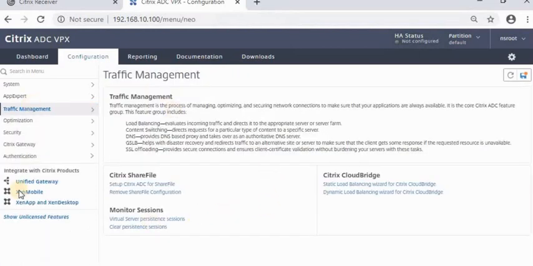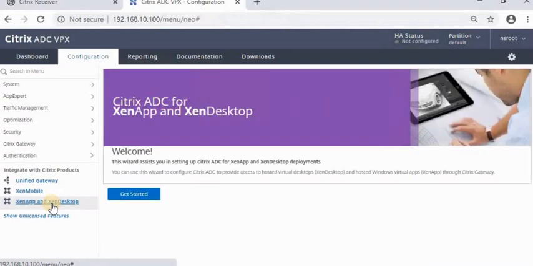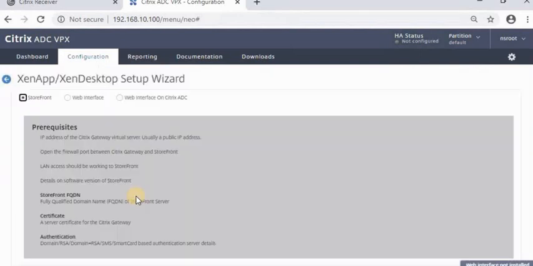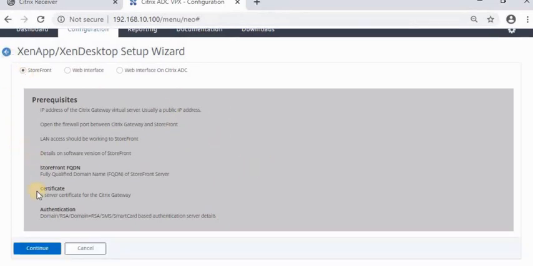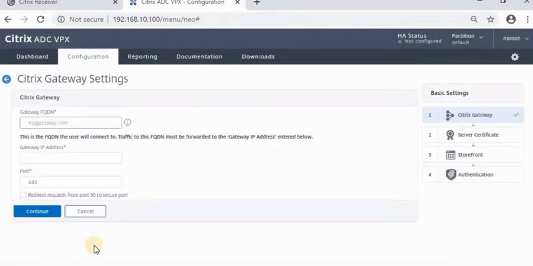Okay, so you can see this option, XenApp and XenDesktop, integrate with Citrix products. Inside XenApp and XenDesktop, just click there, click on get started, and let's move. Here you can see three options: storefront, web interface, and web interface on Citrix ADC. So we are going to integrate storefront, so we'll use the storefront option. The web interface is for the earlier versions, and the web interface on Citrix ADC is a similar kind of thing. So for this demo we are going to use storefront. Okay, let's go ahead, click on continue.